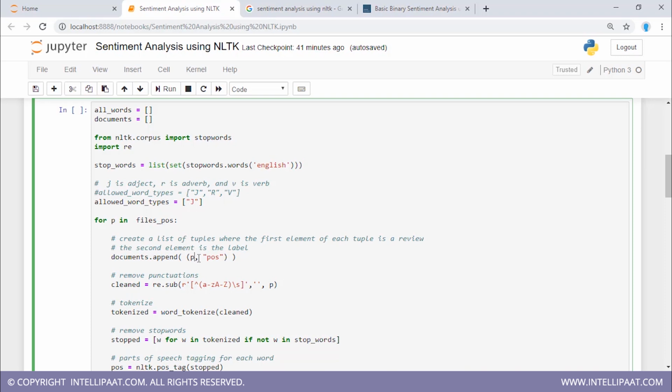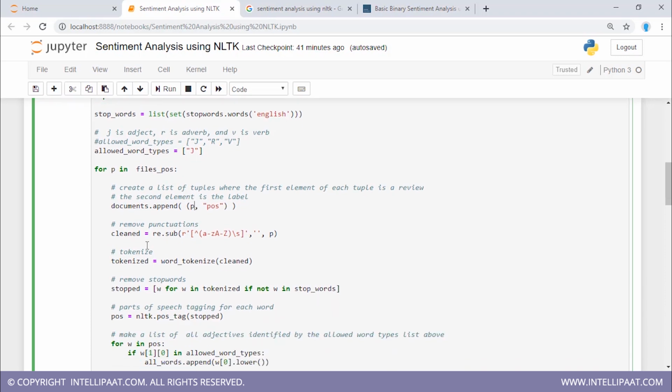Now once we create this list of tuples, we also have to remove the punctuation present in the reviews. So I'll pass in p over here, and this is the syntax to remove all of the punctuation, right? And this is how I'll remove all of the punctuation. So now I've removed the punctuation. Now it's time to also tokenize my words.